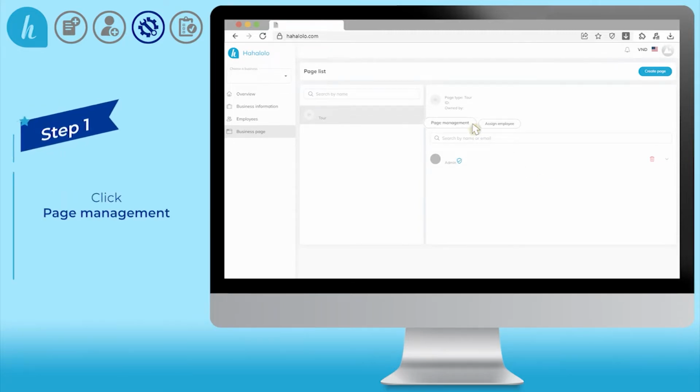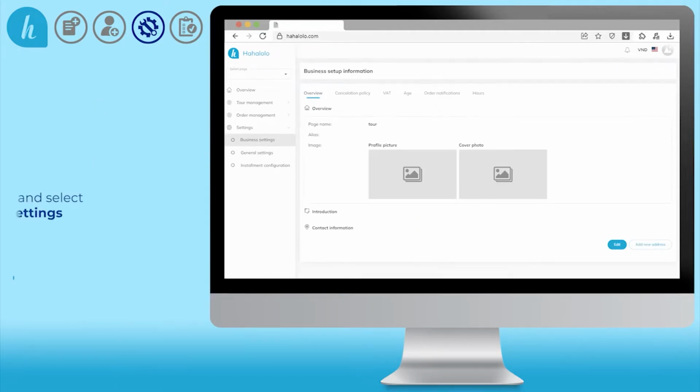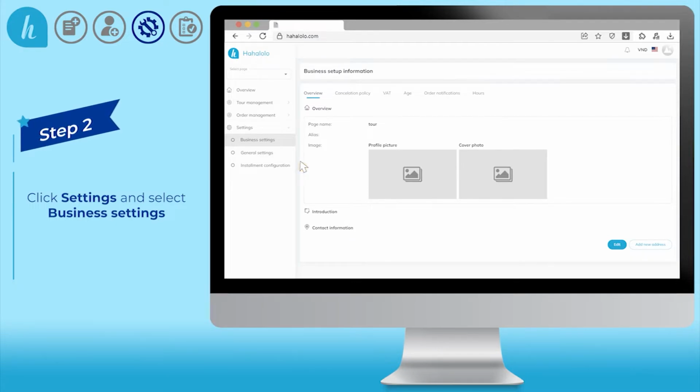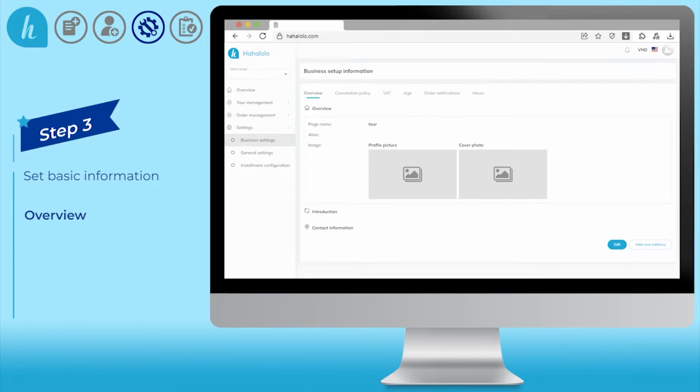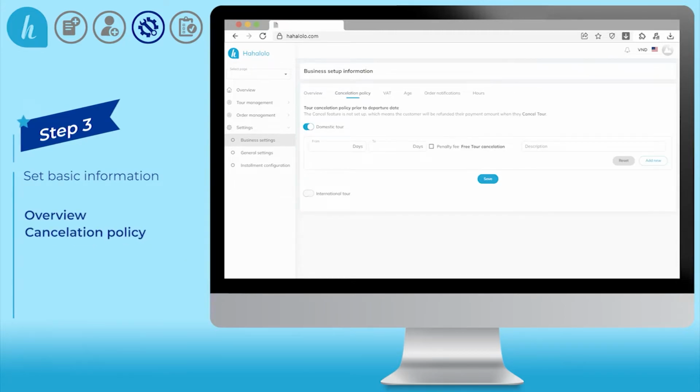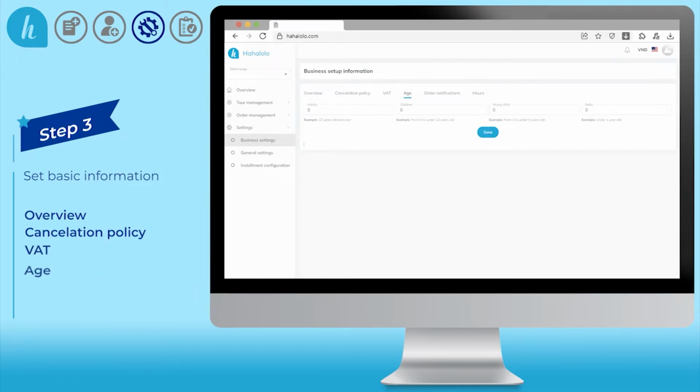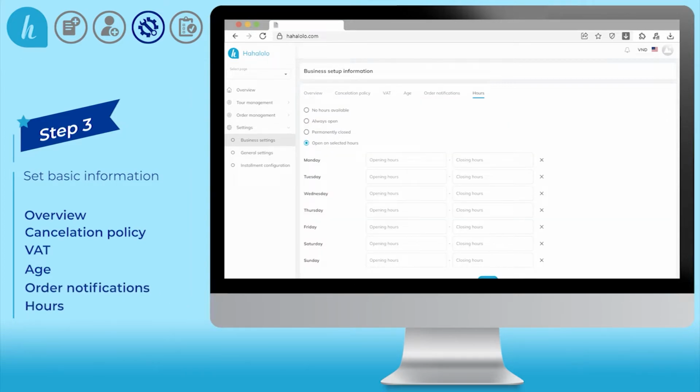Set up a page. Click Page Management to start setup. Click Settings and select Business Settings to start the setup. Set basic information, including Overview, Cancellation Policy, VAT, Age, Order Notifications, Hours.